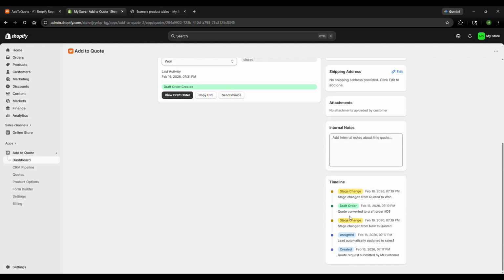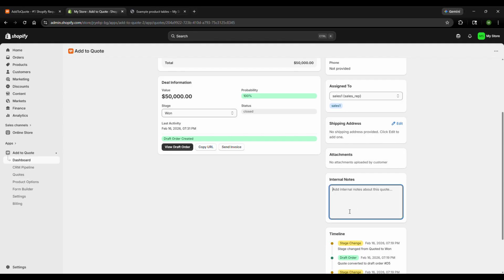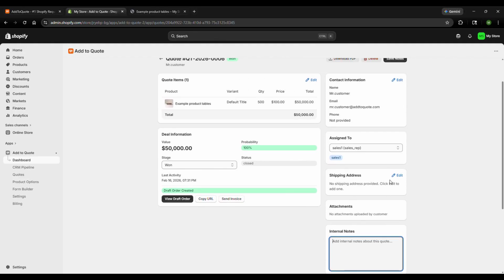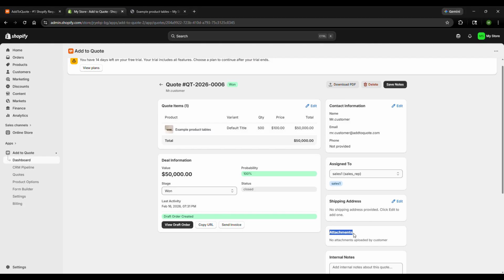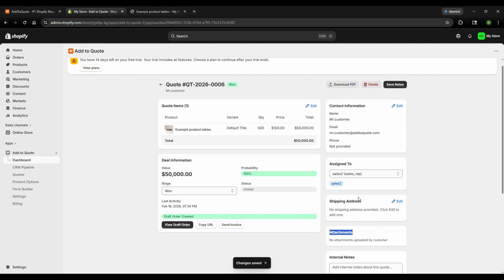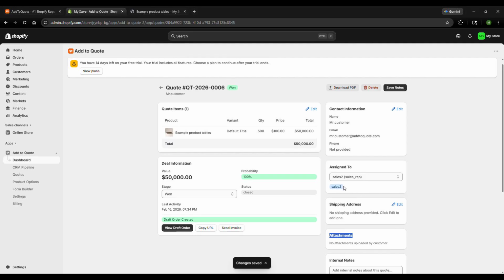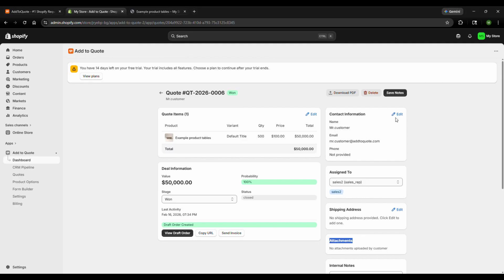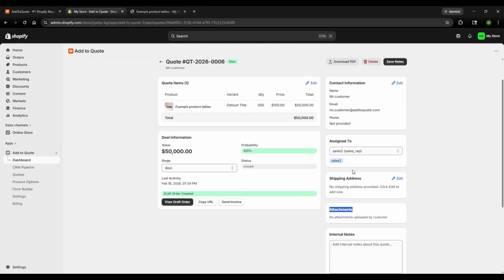Your timeline is here, showing what happened from the day it was created. You can add a note here, and view any attachment that the lead sent to you through the form. It's going to be right here. Shipping address, you can edit it, assign it to a different sales team member, and edit the information. So that's how this page works.